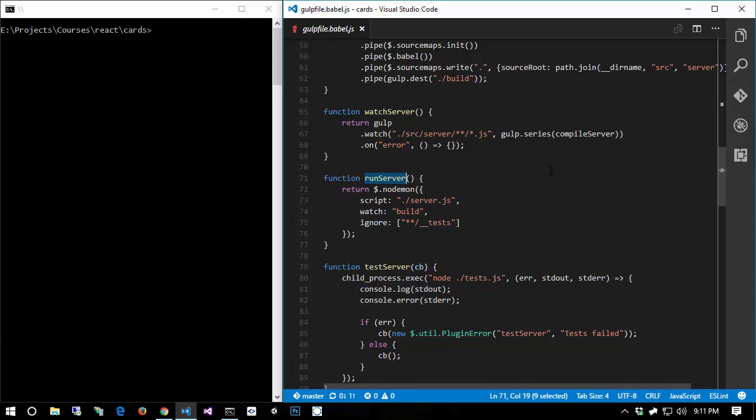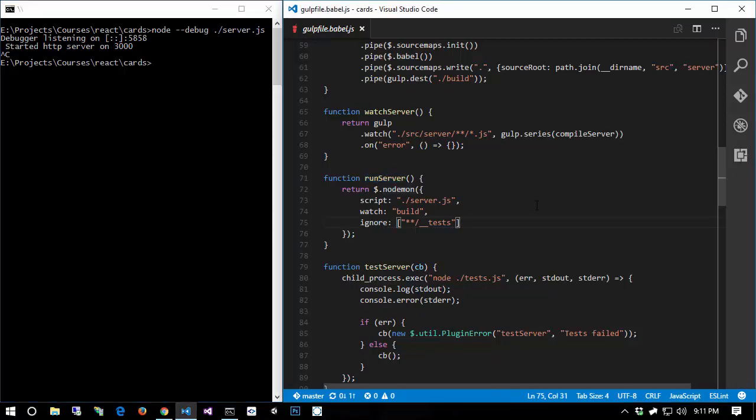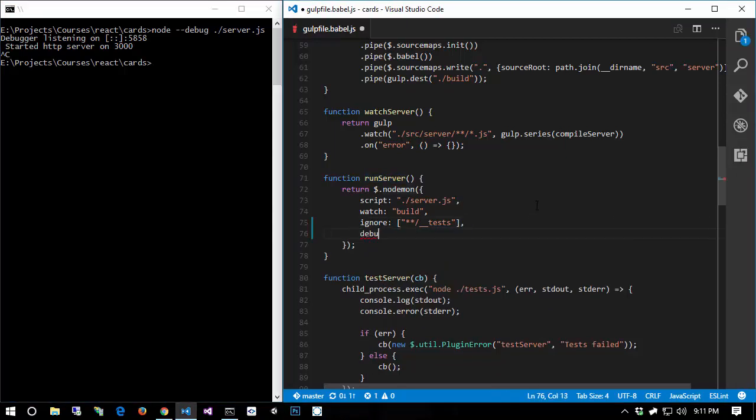enable debugging. In order to debug a node application, we need to say something like node, and then let's say node --debug, and then something like server.js. And what you'll see right here is it says debugger listening on port 5858, which is the default port. However, the Gulp nodemon plugin does not support a debug flag. So if I passed in debug equals true here, it won't recognize that. It has no code in there to recognize it.